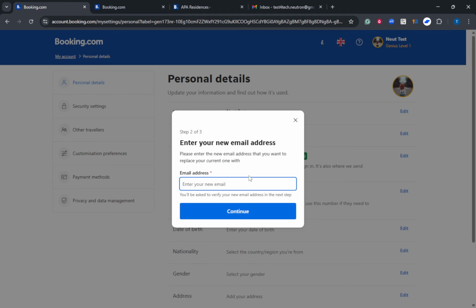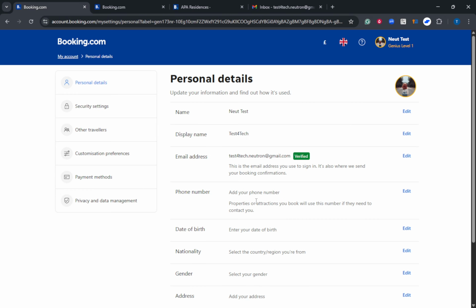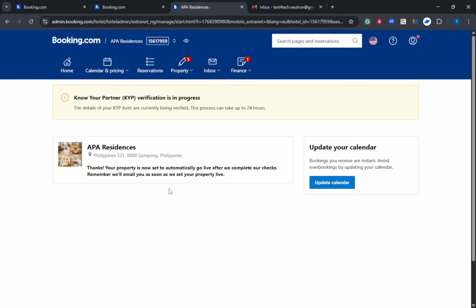To recap, for standard traveler accounts, change the email in your settings and complete the verification from both inboxes so your login and messages move to the new address. If verification gets stuck on the old email, try the phone number route if it's linked.